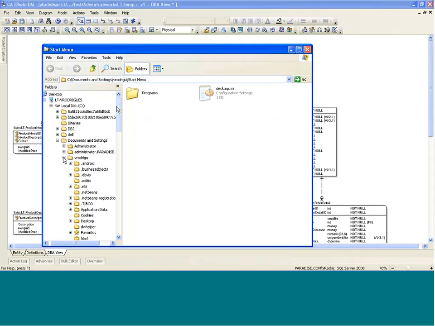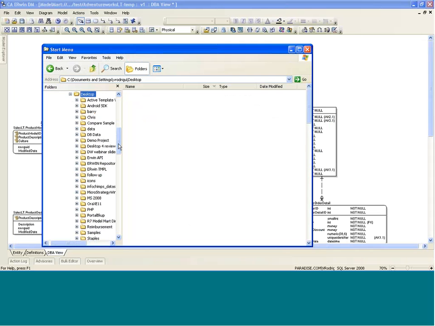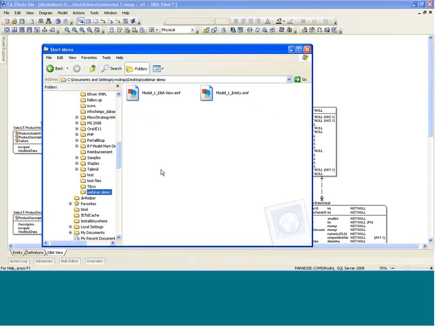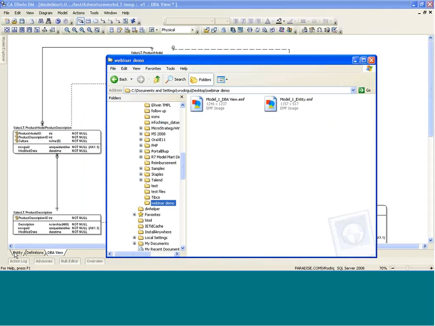on my desktop. In my webinar demo, you'll see that they have a specific notation. For example, I selected to print out the entity tab of this display and the DBA view. So we see that the notation for the model, the way it's actually been saved off, is model1 underscore and then the particular stored display name.